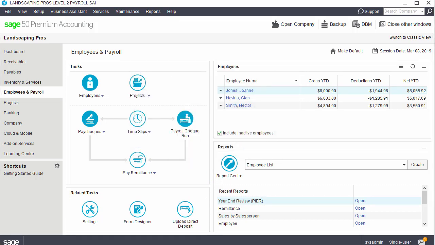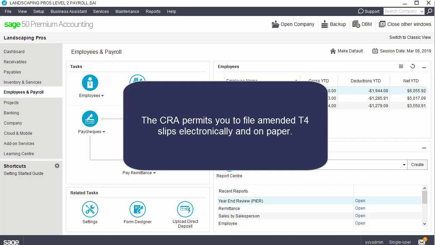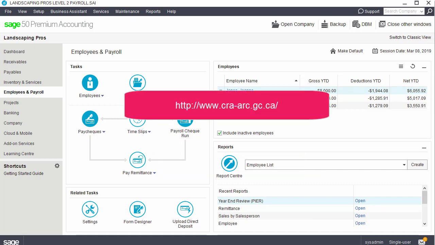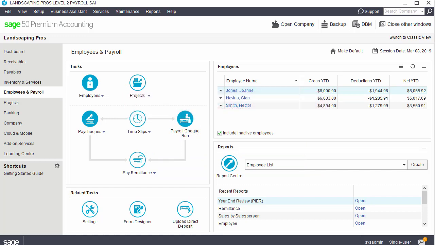As a side note, the CRA permits you to file amended T4 slips electronically and on paper. For a complete guide and information of filing amended T4 slips, visit the CRA website. Congratulations! You now know how to submit T4 slips and summary to the Canada Revenue Agency.